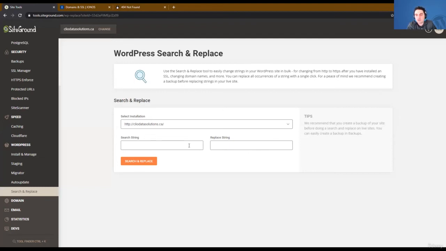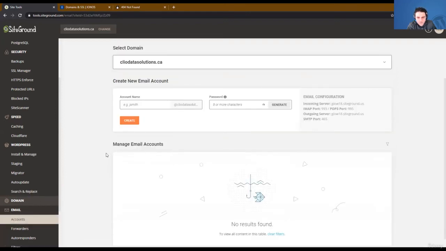So for example, let's say you moved all your media over to a new folder or something like that, and you want to update all your media URLs to the new location. You can do that here. You can put in an old URL and new URL and search and replace, and just replace everything in the system, which is really useful. There are plugins for that for WordPress as well, but this is cool to have included in the hosting environment.